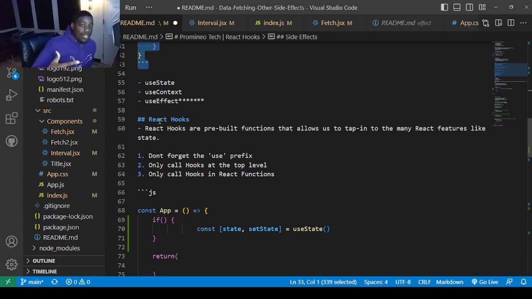So the main definition, or a good way to think about React hooks, is the following. React hooks are pre-built functions that allow us to tap into the many React features like state, for example. So useState is a very popular React hook. Without state, we wouldn't be able to re-render the information on our React websites. So they're very useful for that. And React hooks allow us to basically tap into the pre-built functions that React comes with.